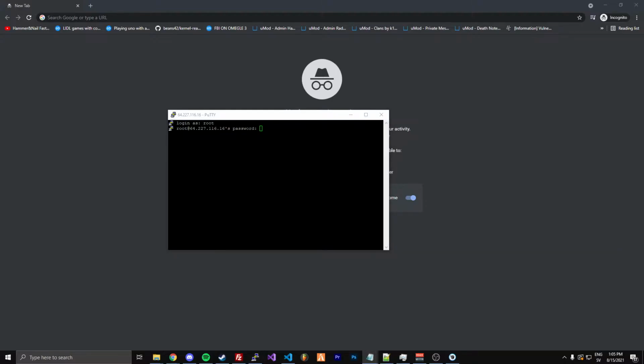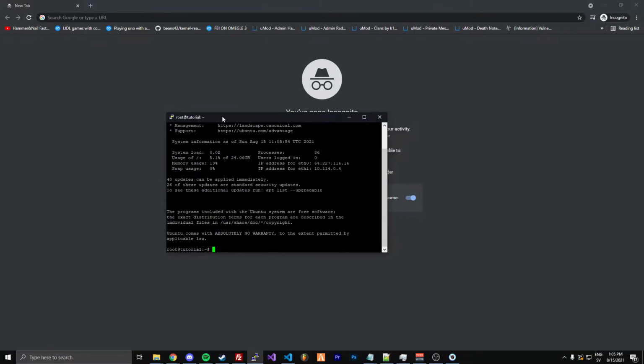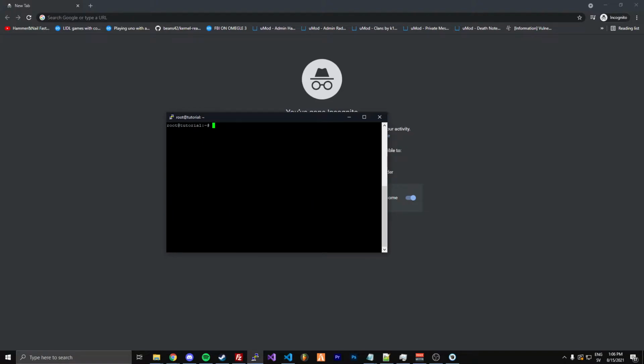Let me see here. Alright. As you can see here, I'm just gonna do passwd real quick. This just changes the password. If you want to change it, you can just change it like that.